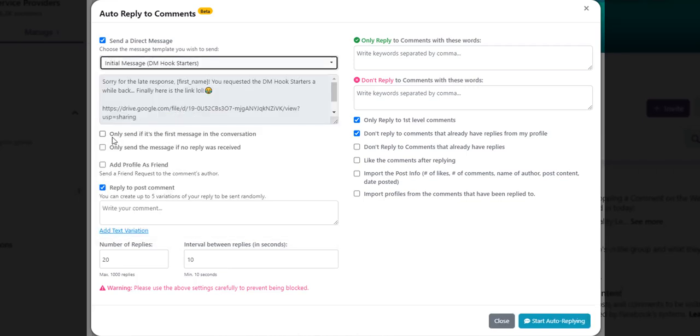Select this option if you only want to send this message if it's the first message in the conversation. If you want to send a direct message to the leads, even if you have a conversation with them, go ahead and leave this unchecked. If you only want to send this direct message, if no reply was received, then go ahead and select this setting here. If you want to send a friend request to the comments author, go ahead and select this option here.